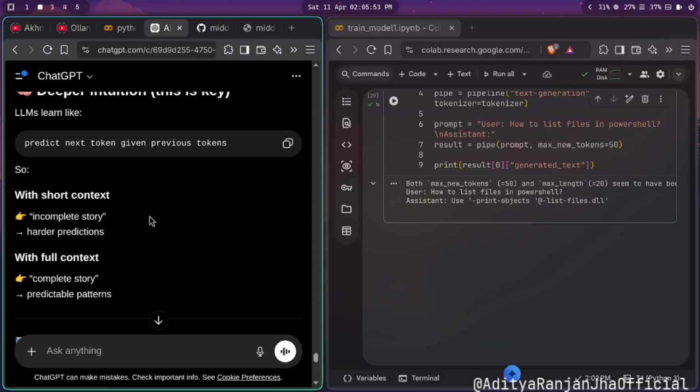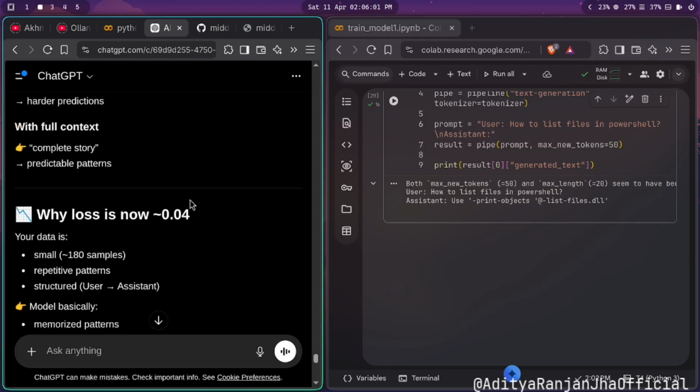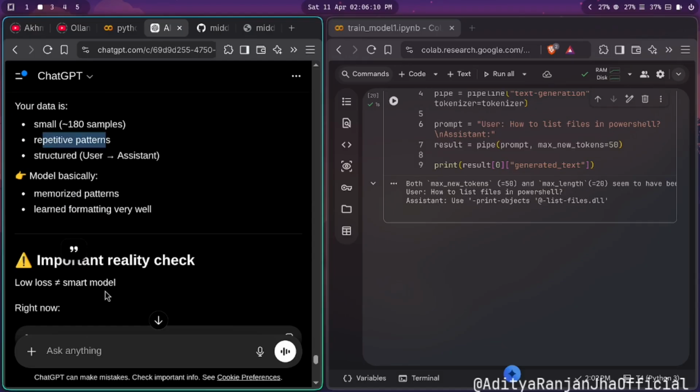So the shorter context is like an incomplete story, so it is hard to predict what is next. But with the full context, it is the complete story and a predictable pattern. While loss is nearly this because the data is small, which is 180 samples, it has a repetitive pattern of user and assistant. The model basically memorizes the pattern and learns formatting very well.